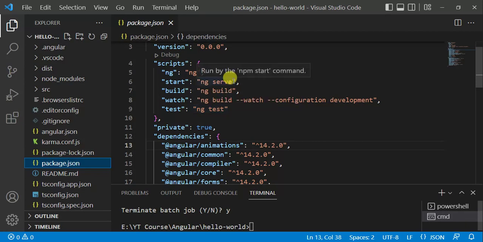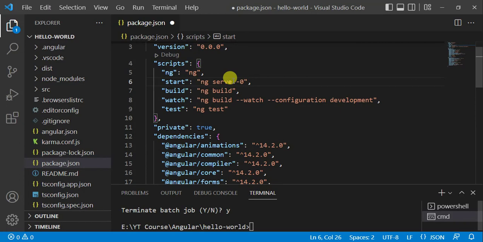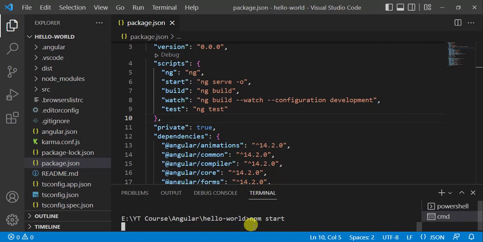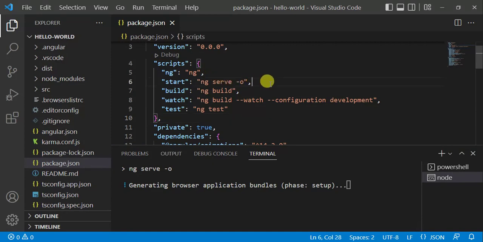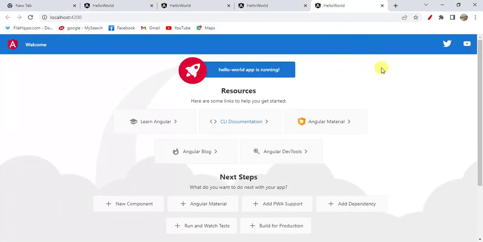Now I will change this command, then save the changes. Now run this command npm start. Then the browser will get opened automatically. Let's see. See here, we have typed npm start, but we are running ng serve -o command because we have made some changes in this file. See here, the browser opened automatically.